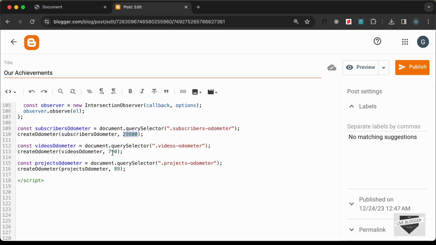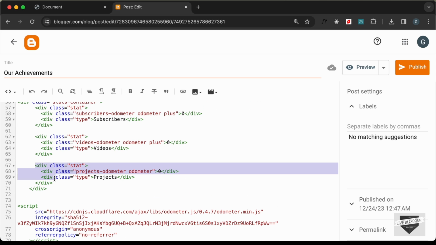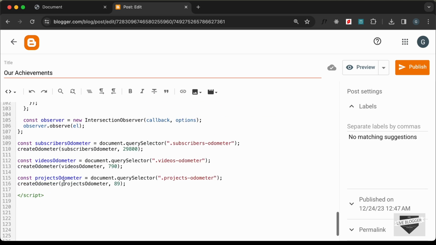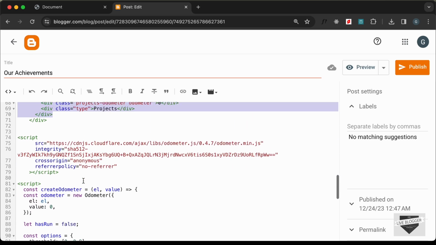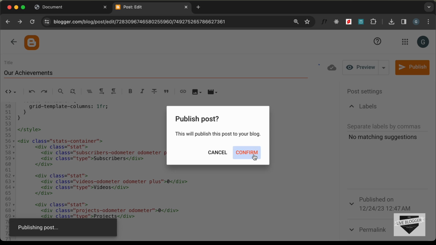You can also add new elements if you want. So you can just create a new stat division. So you can just copy this division and paste it down here, and just go ahead and add it over here as well. So once you're done all of that, you can go ahead and click on publish and confirm.